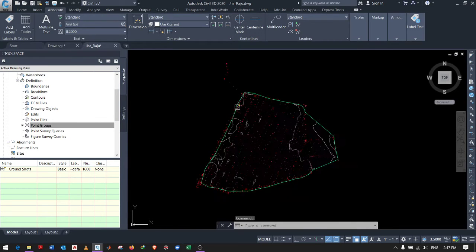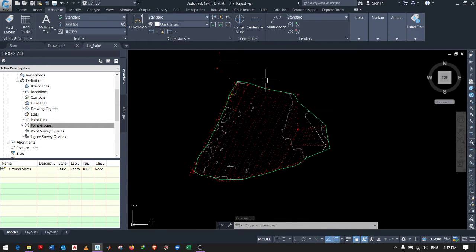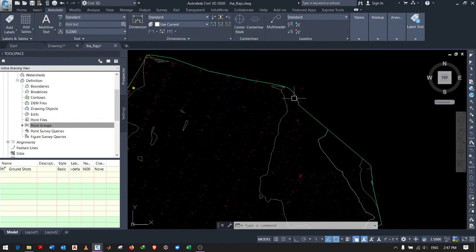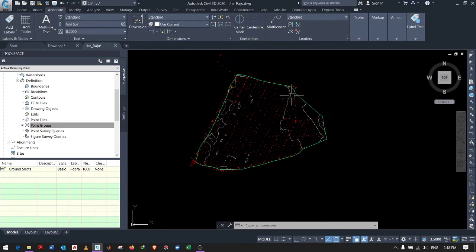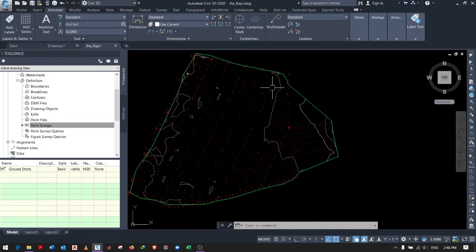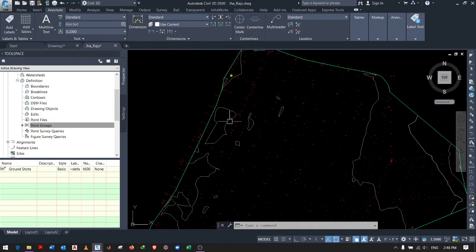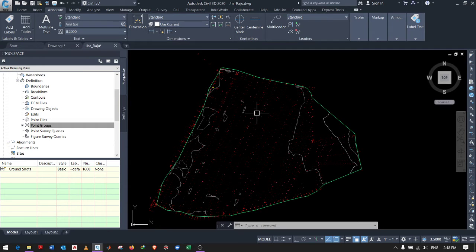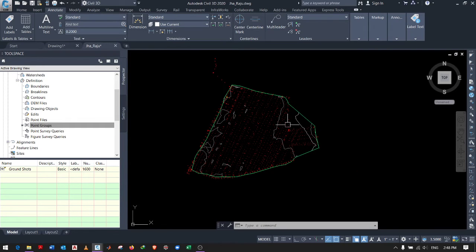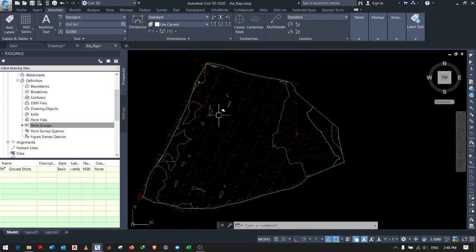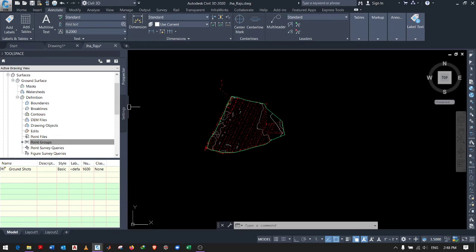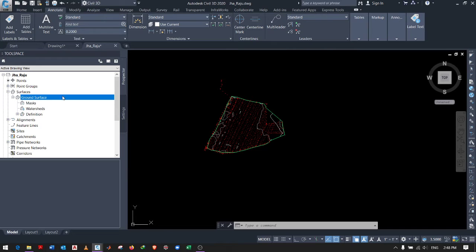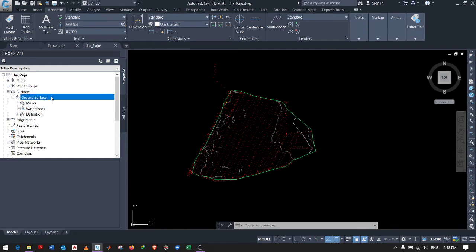So when we provided a point group, it automatically creates a boundary which is given by this outside line, and it automatically creates contours, which are basically 2 feet as minor interval and 10 feet as major interval. So these are the default settings of the Civil 3D, which we can change later on depending upon the type of the surface and our requirements.